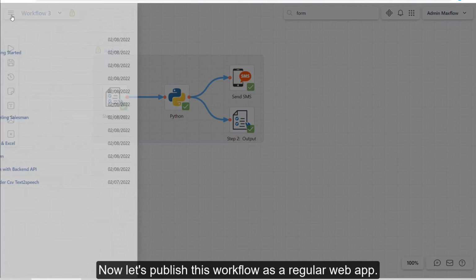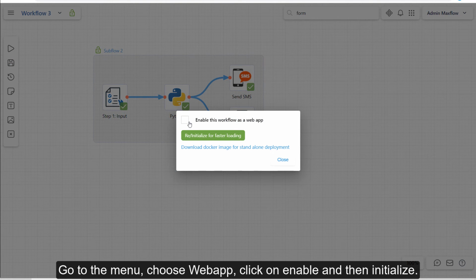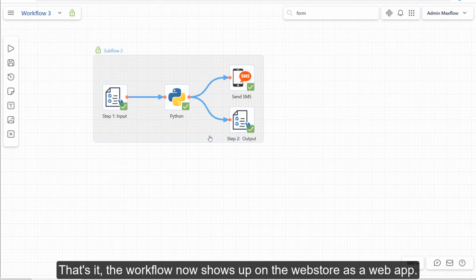Now let's publish this workflow as a regular web app. Go to the menu, choose Web App, click on Enable and then Initialize. That's it. The workflow now shows up on the web store as a web app.